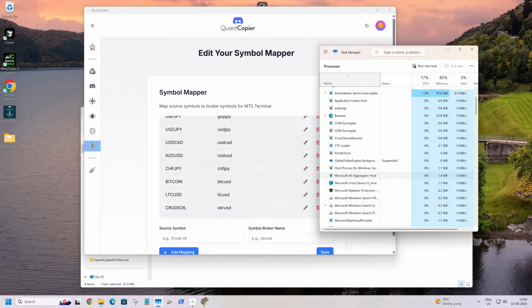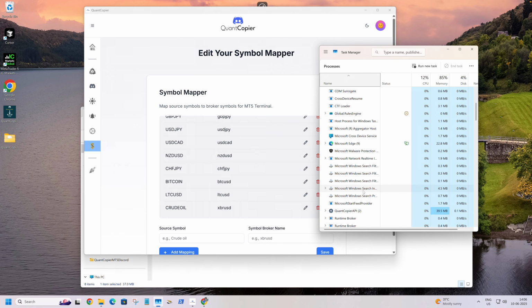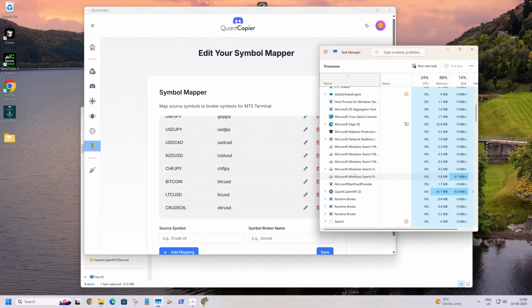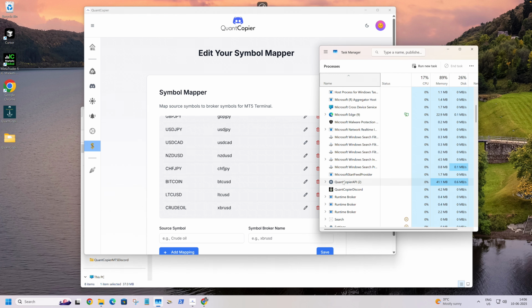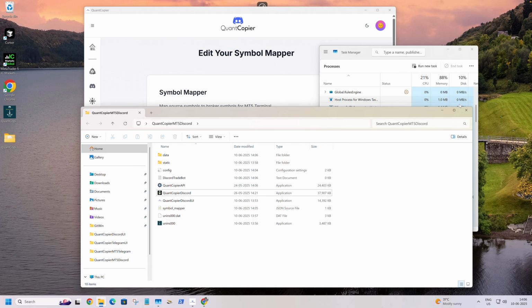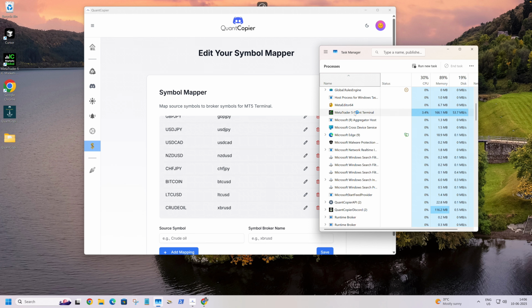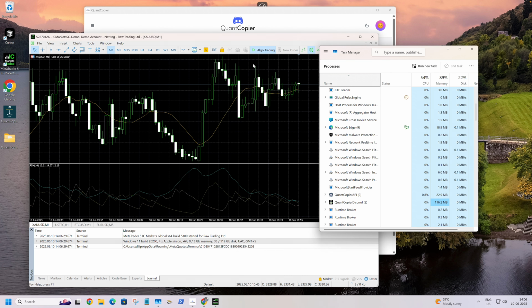Finally, in the Quant Copier Discord UI software, if you click the rocket launch icon, it will launch the Quant Copier Discord.exe program as a background process in your task manager. The Quant Copier Discord.exe is the main trade copier software which also automatically launches the MetaTrader 5 software. After this, you can safely close the GUI window and let the trade copier run in the remote server.